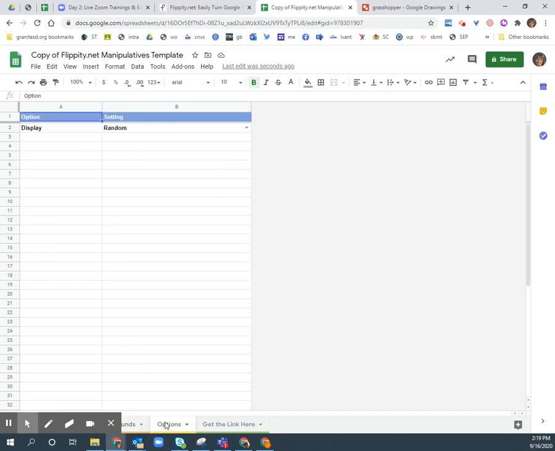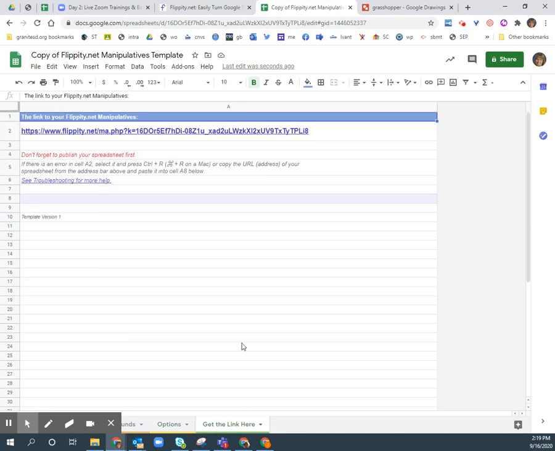If I go over here to options, I can choose if I want to display it in a random way or in an order. I always just leave it random. That way, if I type things in a certain order, it's not going to show up that way. Get the link here is where the real magic happens. But the really important thing is, before you click on this link and share it, you have to remember to publish your spreadsheet first. That's why they put this right here.